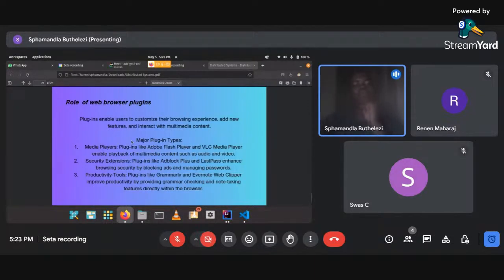Then we put the role of web browser plugins. Plugins enable users to customize their browser experience, add new features, and interact with multimedia content. There are three main plugin types: media players, security extensions, and productivity tools. Media player plugins like Adobe Flash Player and VLC enable playback of multimedia content such as audio and videos.